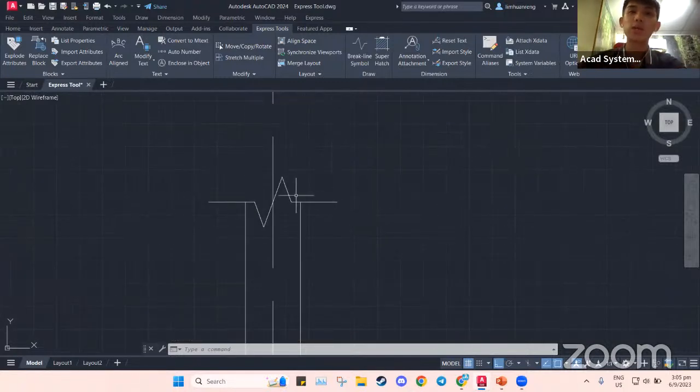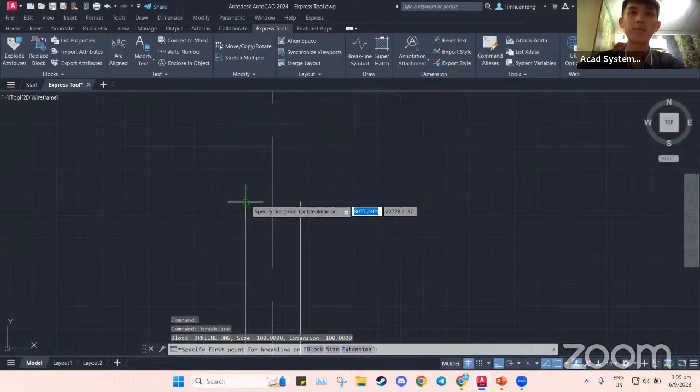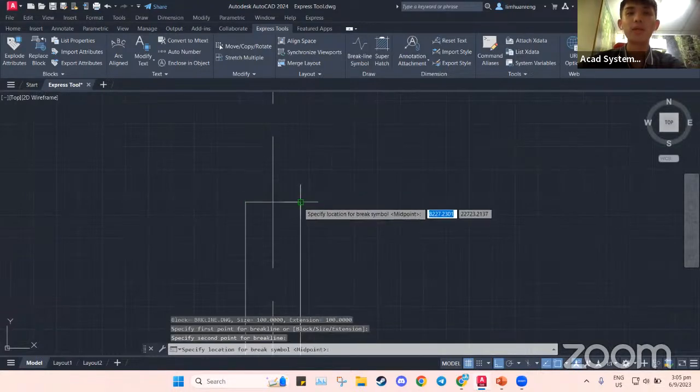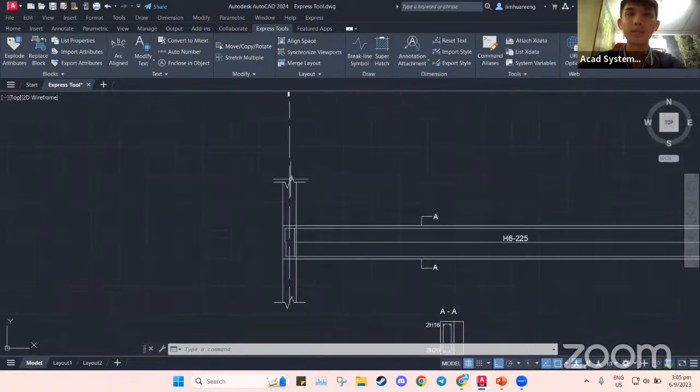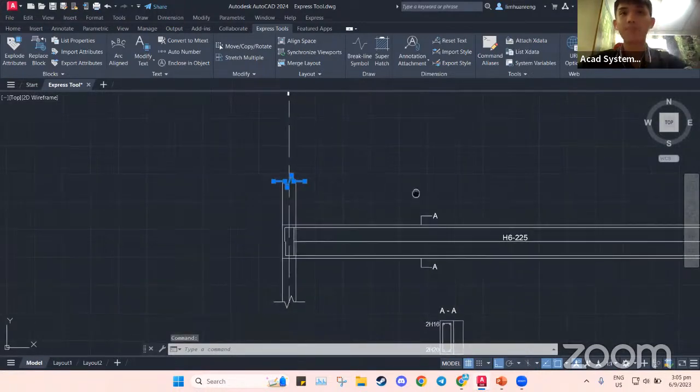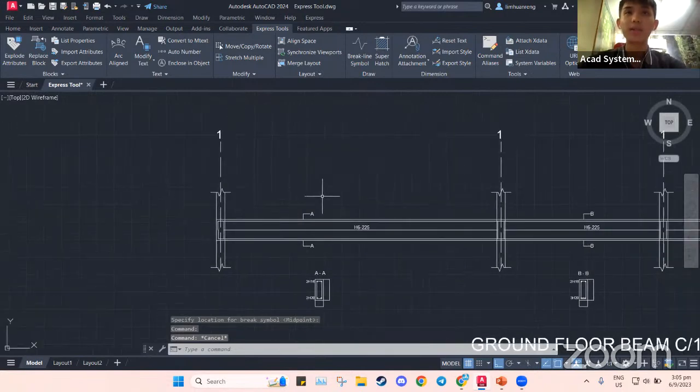There is also an important tip: after I select the first point and the second point, I just right click, and it will automatically place it at the center. So I don't need to find the center of the line. Hope you understand this topic for the breakline symbol.